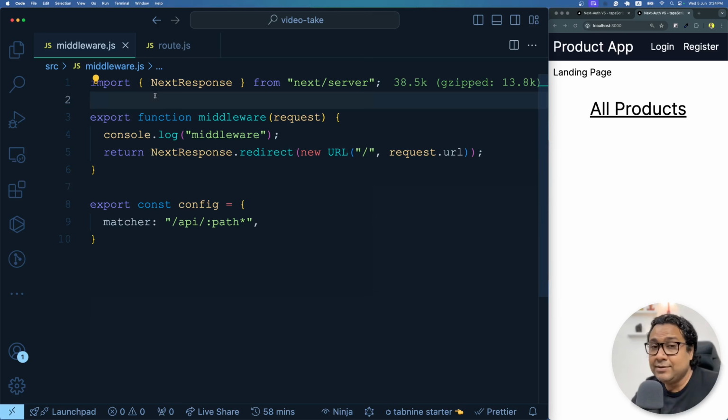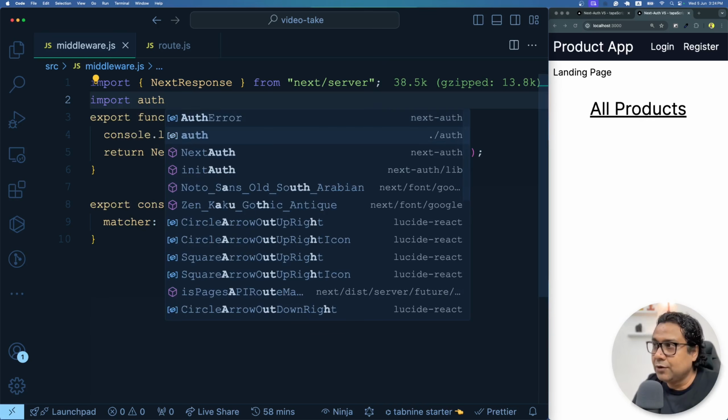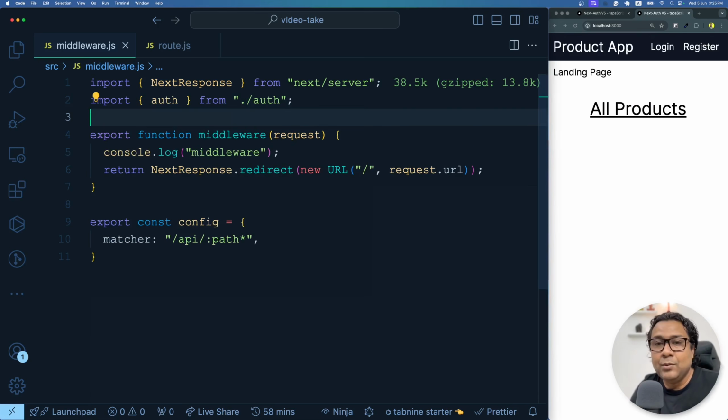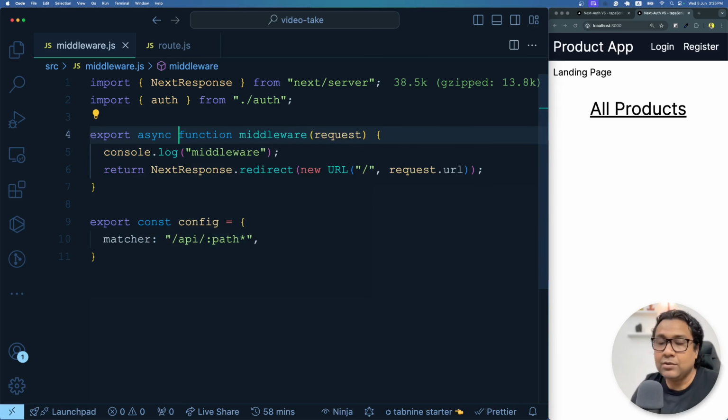In the last video, we have seen that using the auth object, we were enabling login and logout. Same thing we can do over here, right? So I can import auth from my auth file, and once I import it, I can come here and call the auth function and get the session. Now, one beauty of middleware is it can be an async function, so that you can make asynchronous calls within it. So to make it an async function, I can use the keyword async.